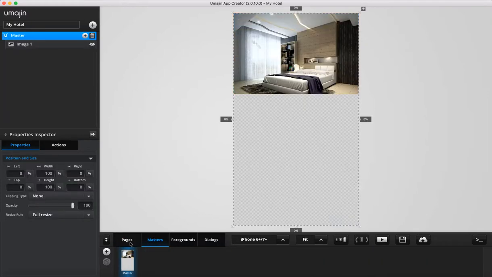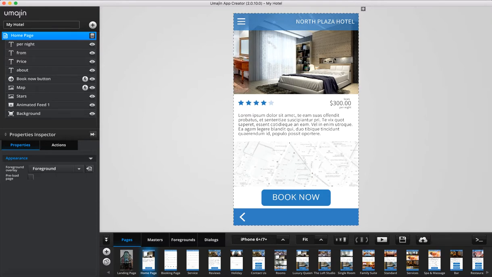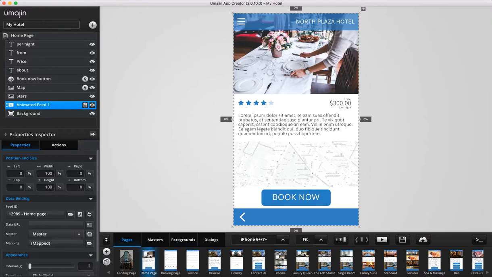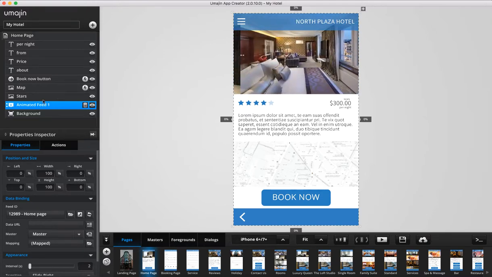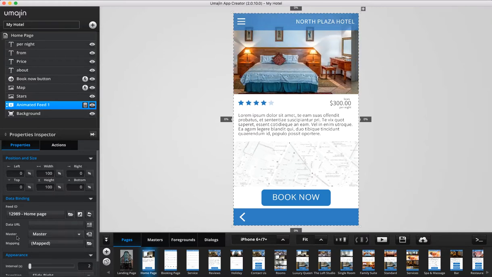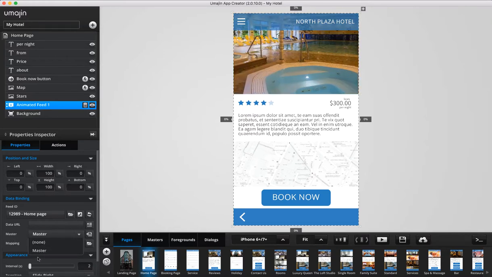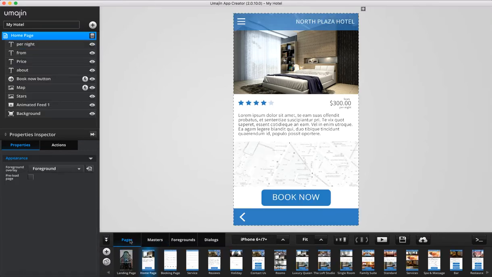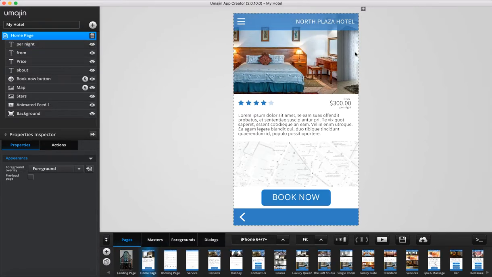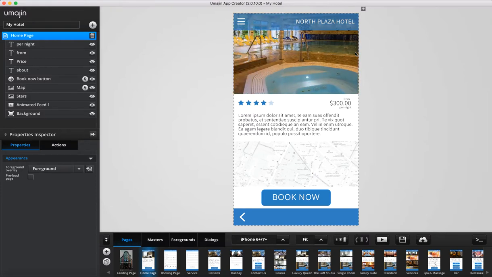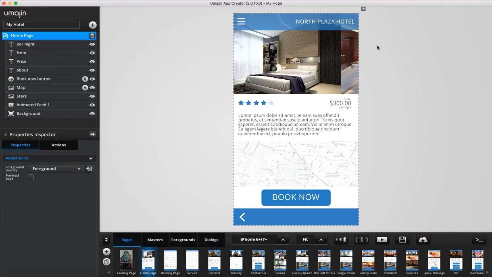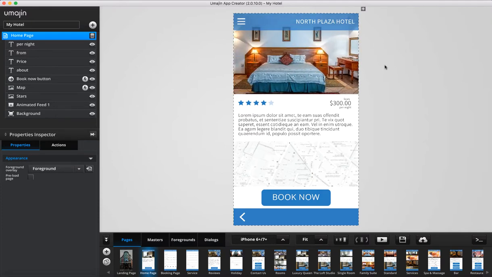So if we go back to Pages, click Home Page, you can see this nice scrolling feed of different images showcasing different parts of the hotel. And if we look on the left, we can see it's an animated feed, and we can see that it was using a master called Master. And what Master can do, in this case for an image, I can define the size and shape and location of an image, but then I can actually swap what image is actually in there. So it's a way to define a look and feel, but have the underlying information, in this case an image, change, but still conform to that design that I created.